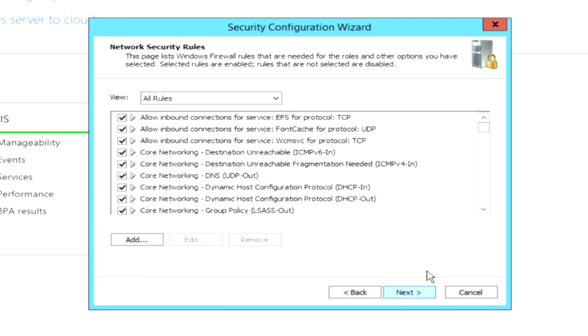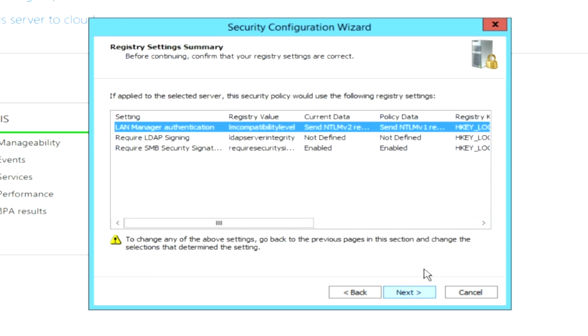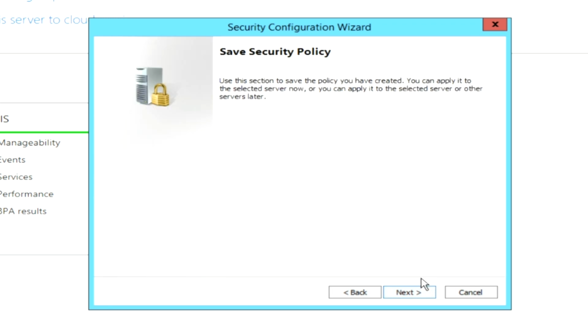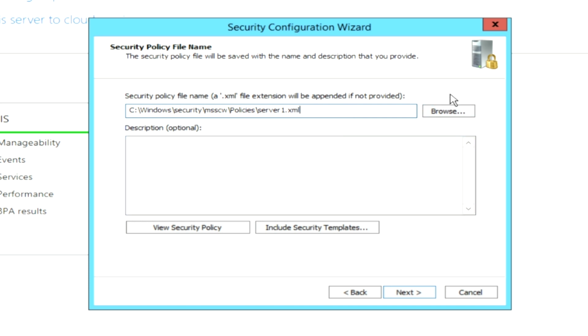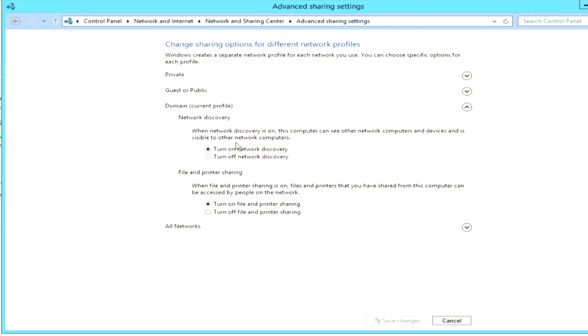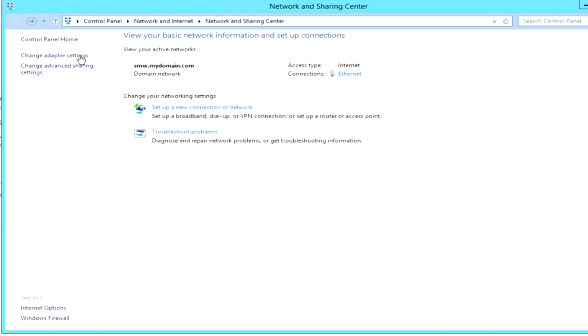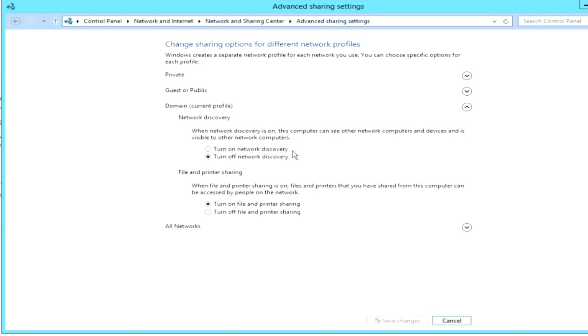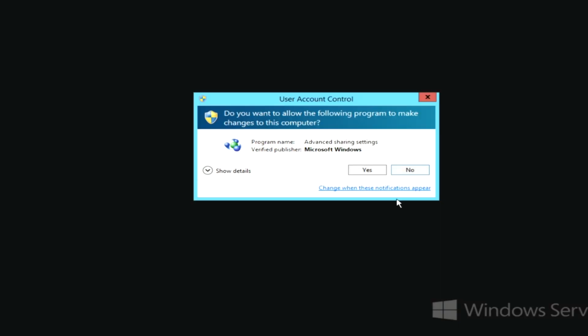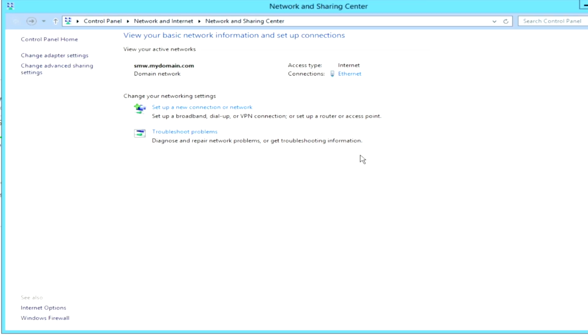Moreover, the security configurations that we have modified through the SCW can also be exported and applied to other servers. This allows for easy server configuration and setup. This is especially useful for enterprises that are setting up their servers on a large scale.